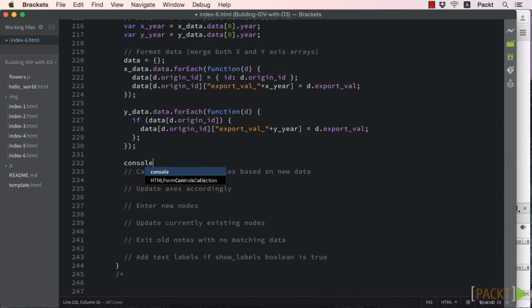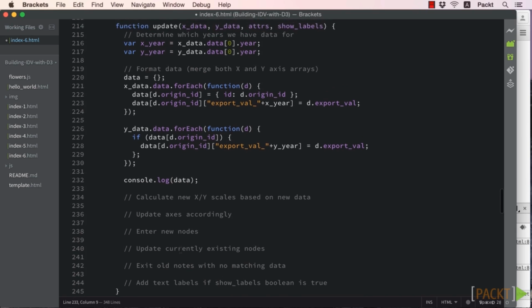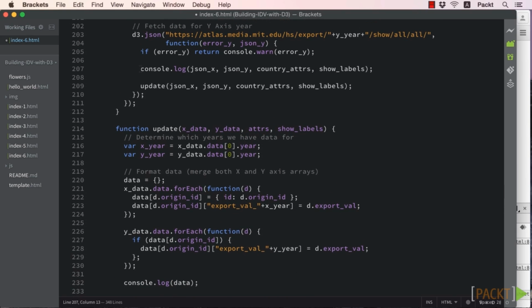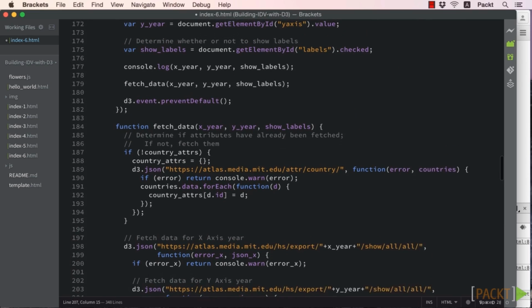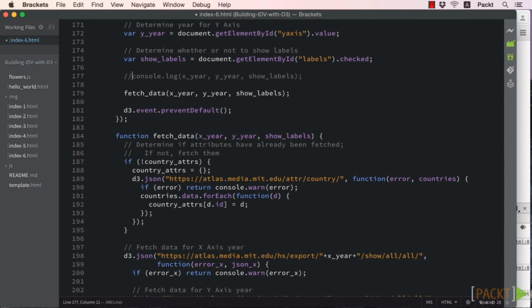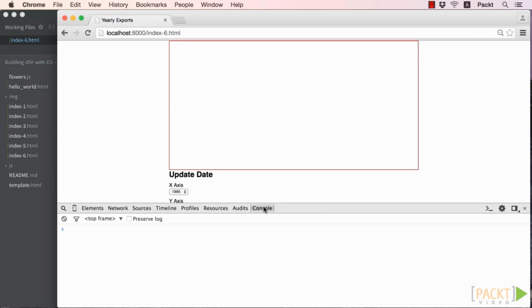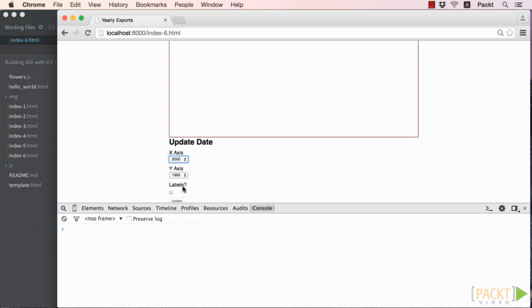Once gathered, we can test this in our browser by logging our data to the console every time it is changed and inspecting it. It might also be a good idea to comment out the previous console log calls to reduce clutter in the output. Now let's select a couple of years, submit, and have a look at the data. That's it. Looks good.